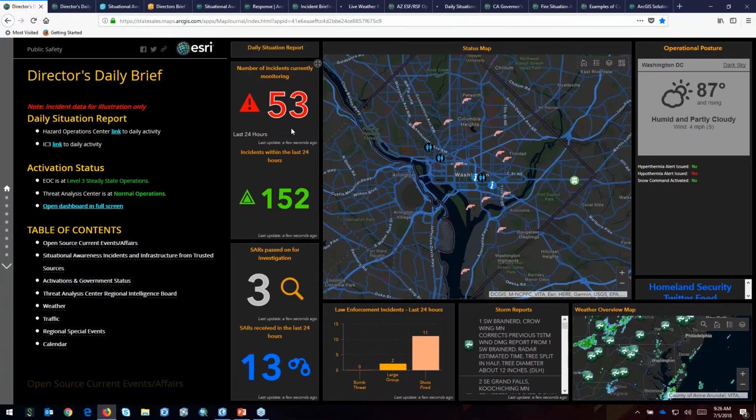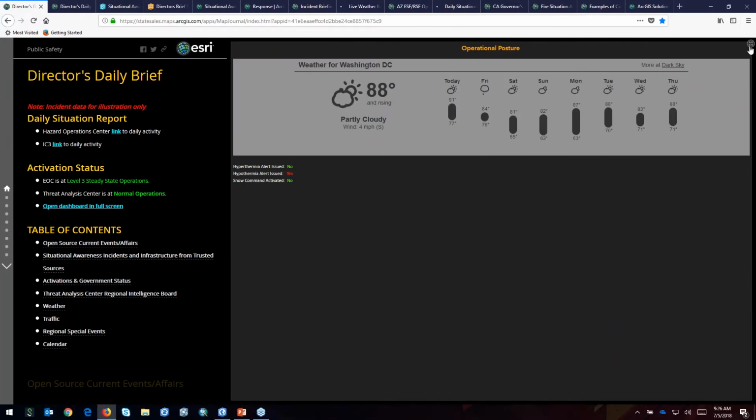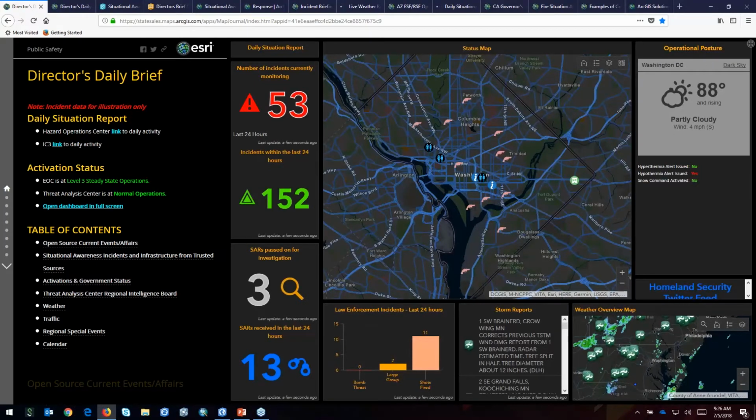So just by taking a quick glance at a dashboard like this and having effective metrics given on page 1, whether they be individual elements or more interactive charts, being able to take things like weather and seeing what the forecast is, and then having some narrative around this as well. So on the left, we've got space for all the narrative. We've got our activation status. Where's our EOC right now? Where's our Threat Analysis Center?